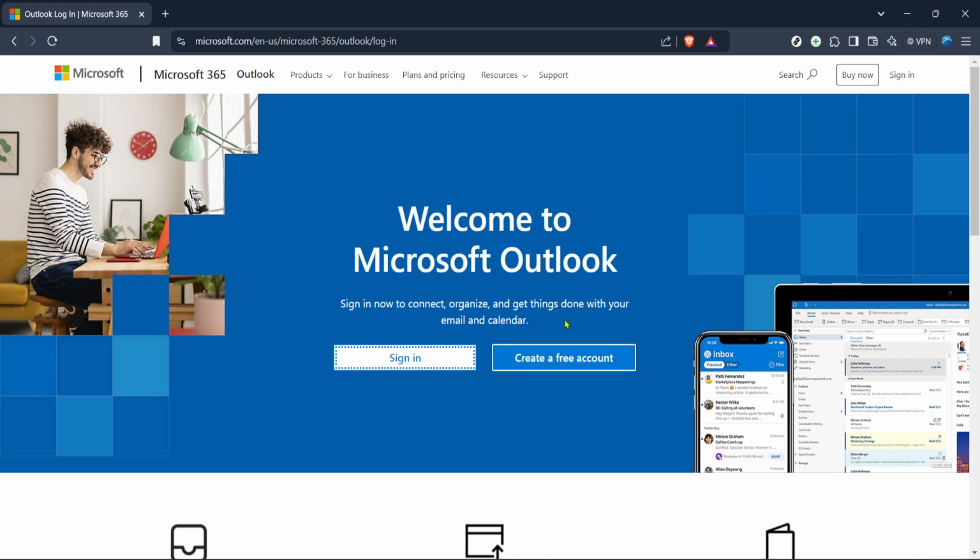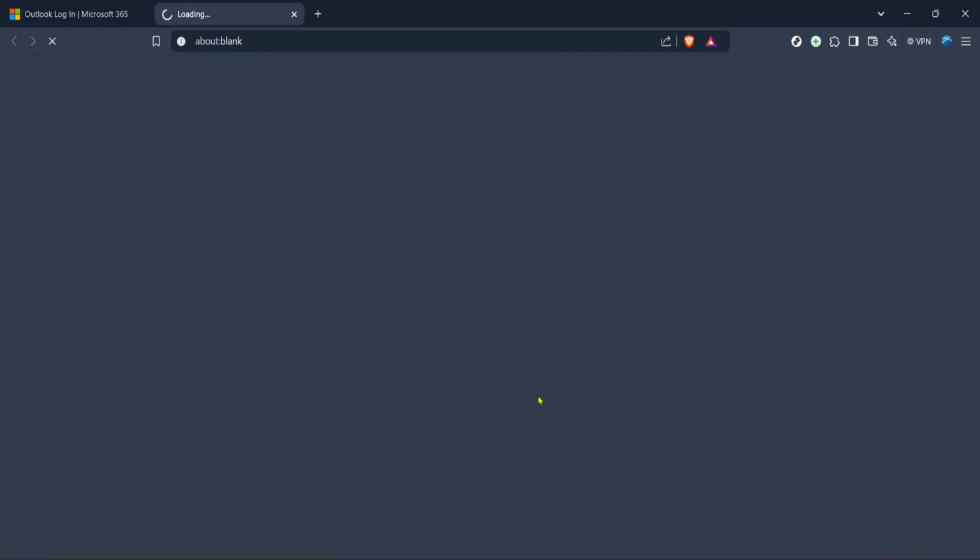To begin the process, you'll want to go to the Microsoft Outlook login page. You can do this by opening your preferred web browser and heading over to the Outlook website, or simply searching for Outlook login in your search engine. Once there, look for the sign in button, which is usually prominently displayed. Click on it to start the login process.